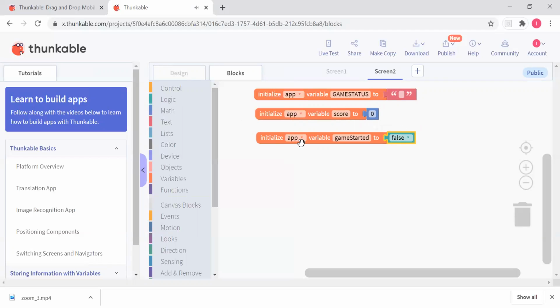That way, with this block, the game will not start until you press the play button. This block means that the score will be set to 0. And that way the score can go up or down. And this just makes the game status block blank. All right.